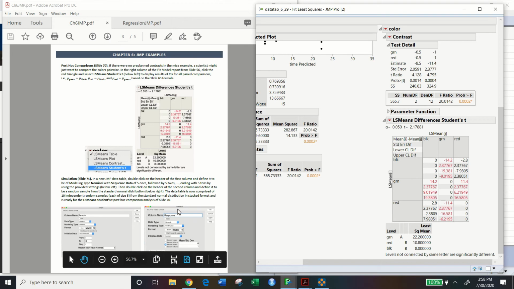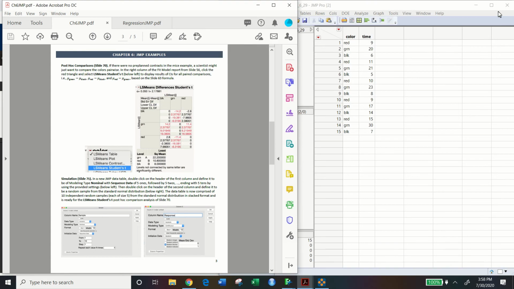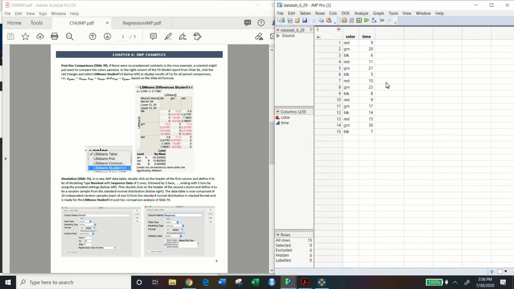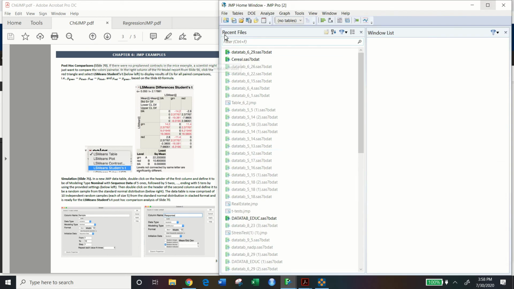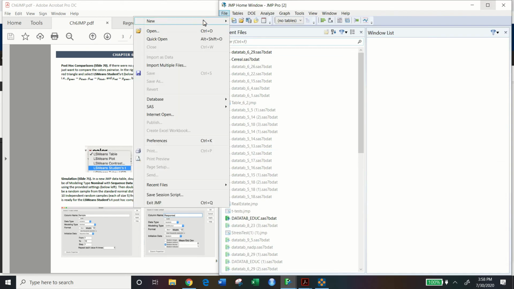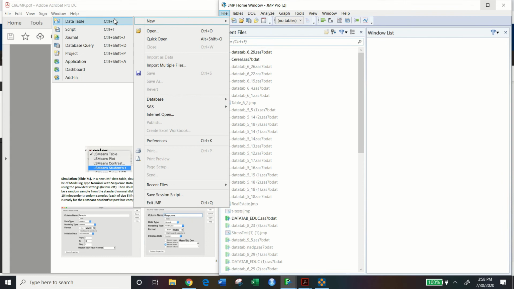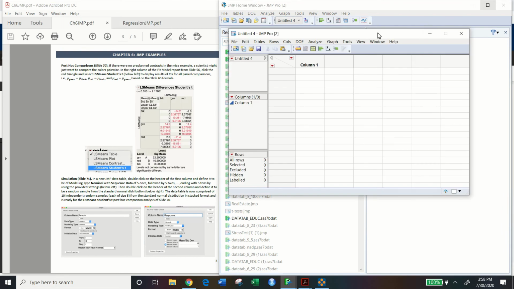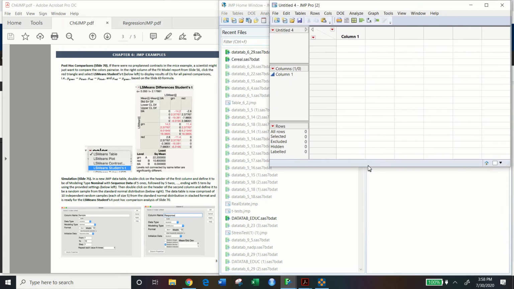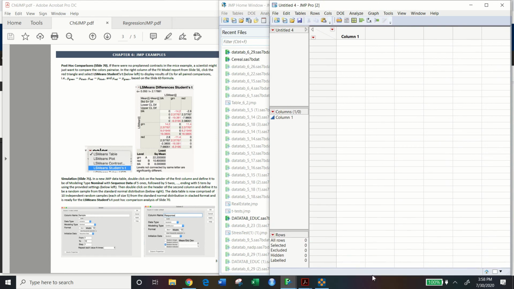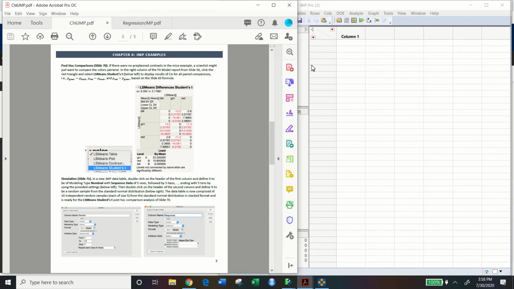Finally, the last part of this we want to look at is the simulation. It says in a new JMP table, so I'm going to exit out of this. We got what we needed out of our table 6.29. At this point, we'll open up a new table to perform a simulation. So I will go to File, New Data Table. Going to adjust it to the format I like.